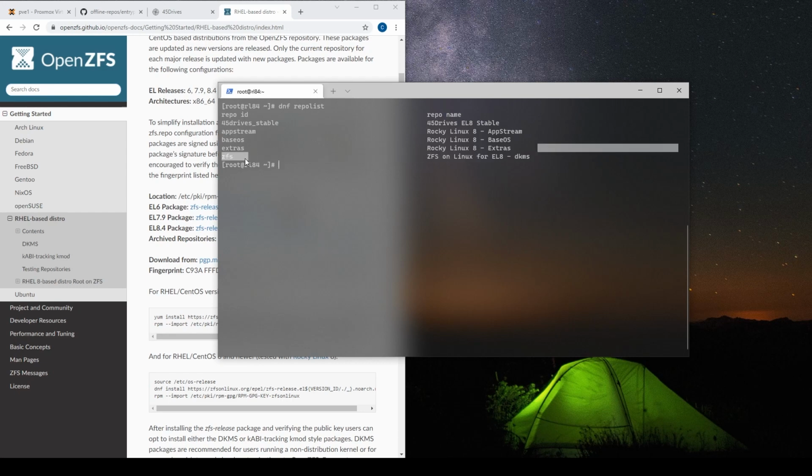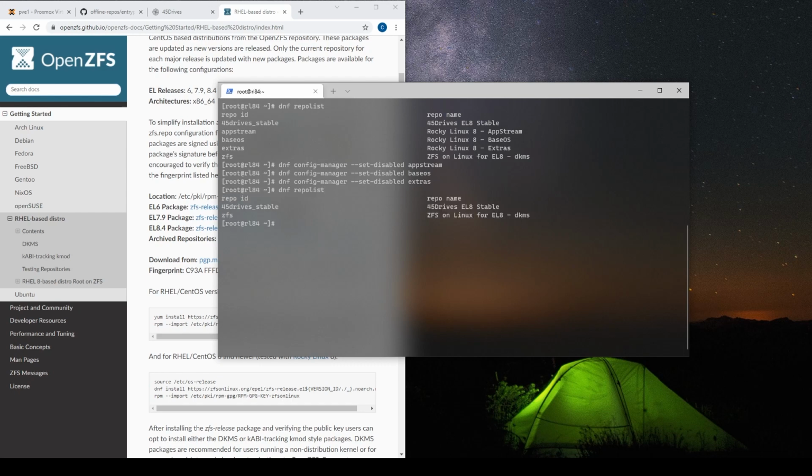So what I'm gonna actually do here is run dnf config-manager --set-disabled on AppStream, BaseOS, and Extras. So right now we only have 45 Drives stable and ZFS. That's exactly what I want, great for illustrative purposes. So what do we do now, you may be wondering?